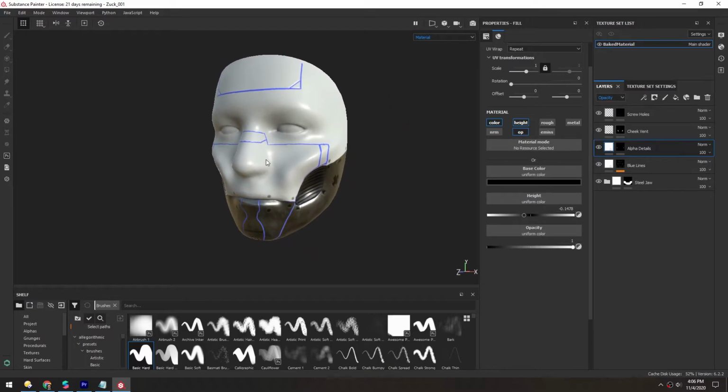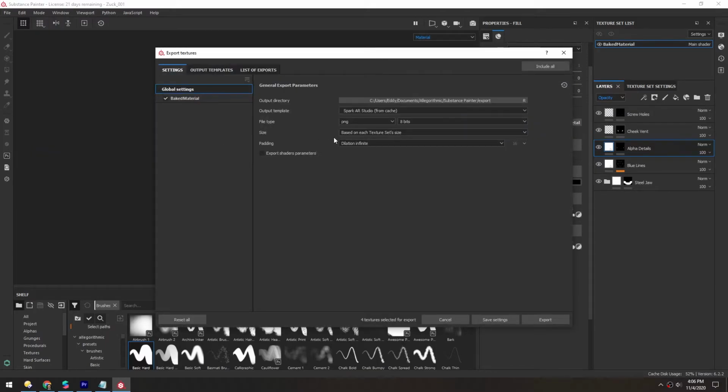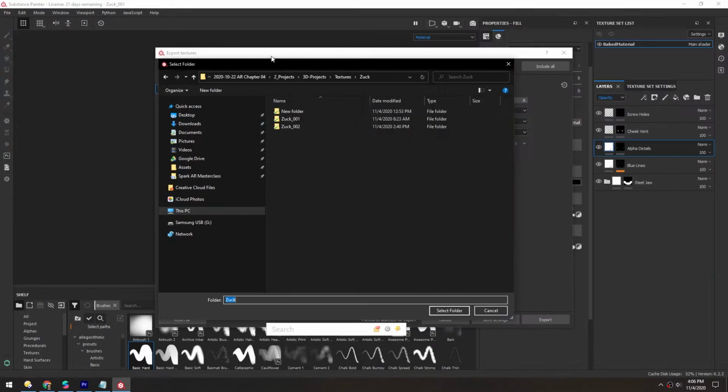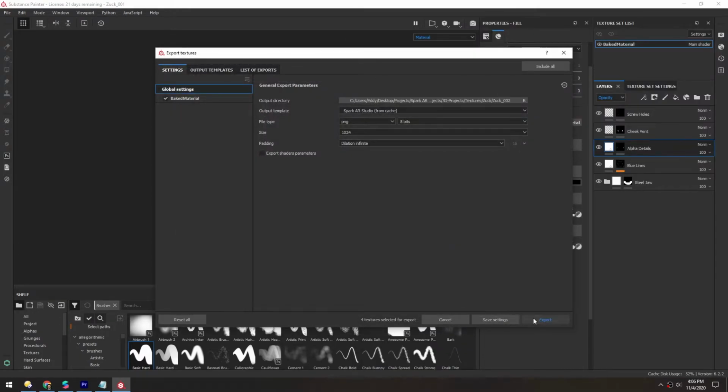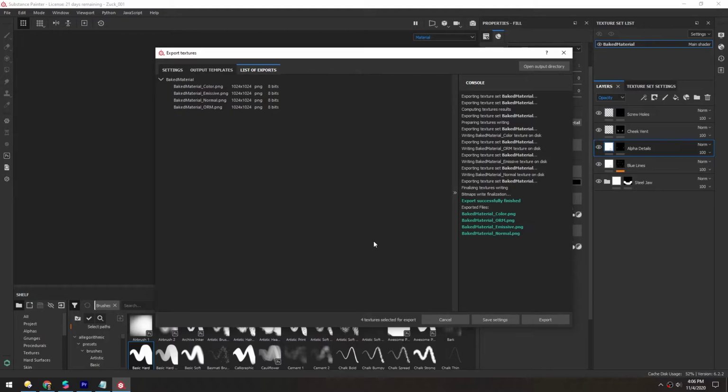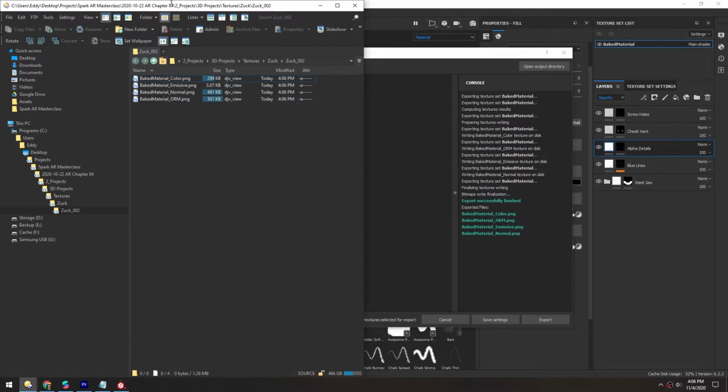Let's save here and then go to File, Export Textures. And we're using the Spark AR Studio preset. We want PNGs at 1024 pixels. And then just click Export. And then open Output Directory to look at the textures.